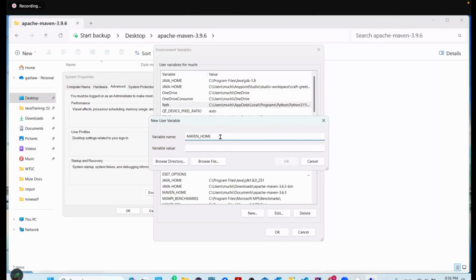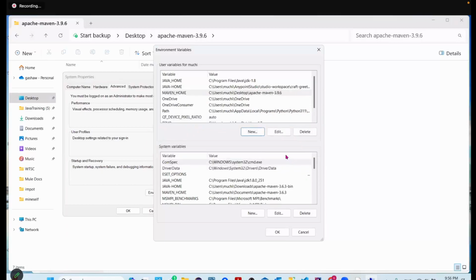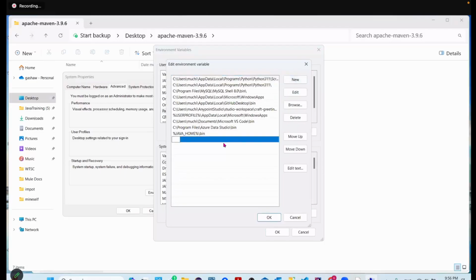Yeah, and paste that path in the variable value. Click on OK. And what you can do, you can click on that path now. You see that path. You click on edit and you click on new. And here, you make that first percent, and then use that variable like MAVEN_HOME, and again percent followed by percent.